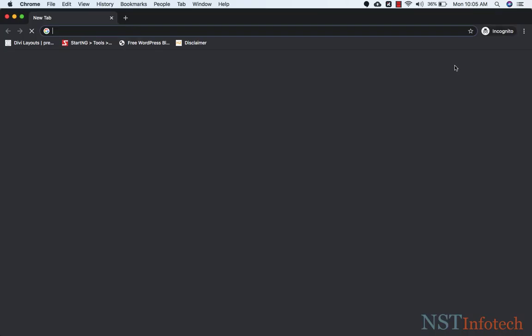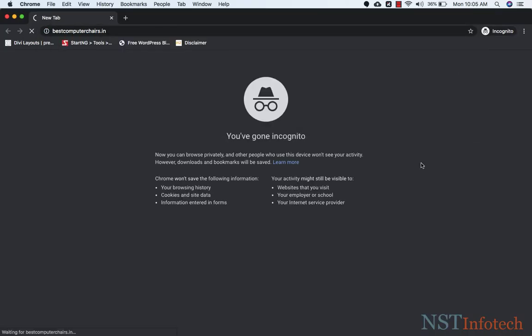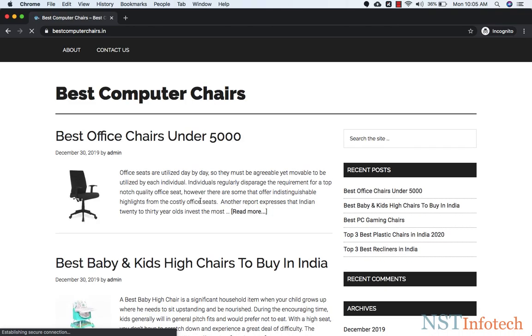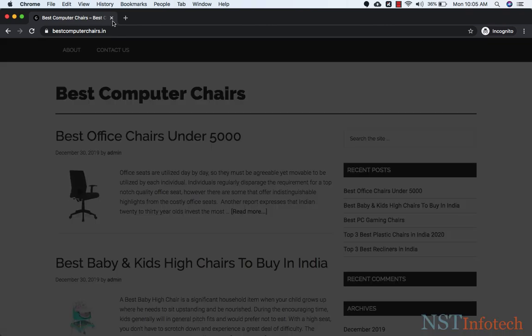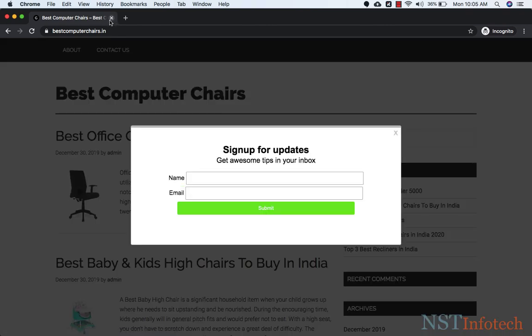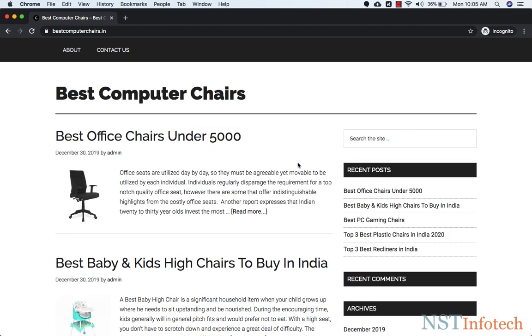Let's open an incognito window, testcomputerchess.in. Let's say a user comes to our website and wants to leave the website. Once they go to the top section to close the window, they will see a sign up form, and either they can put in their name and email ID and submit, or they can close the pop-up. They won't be able to see the pop-up again.